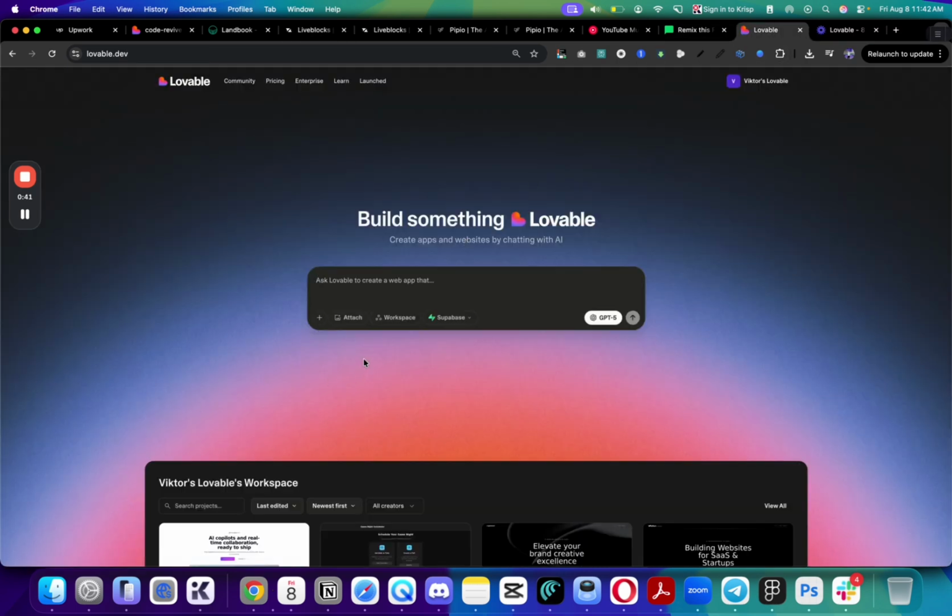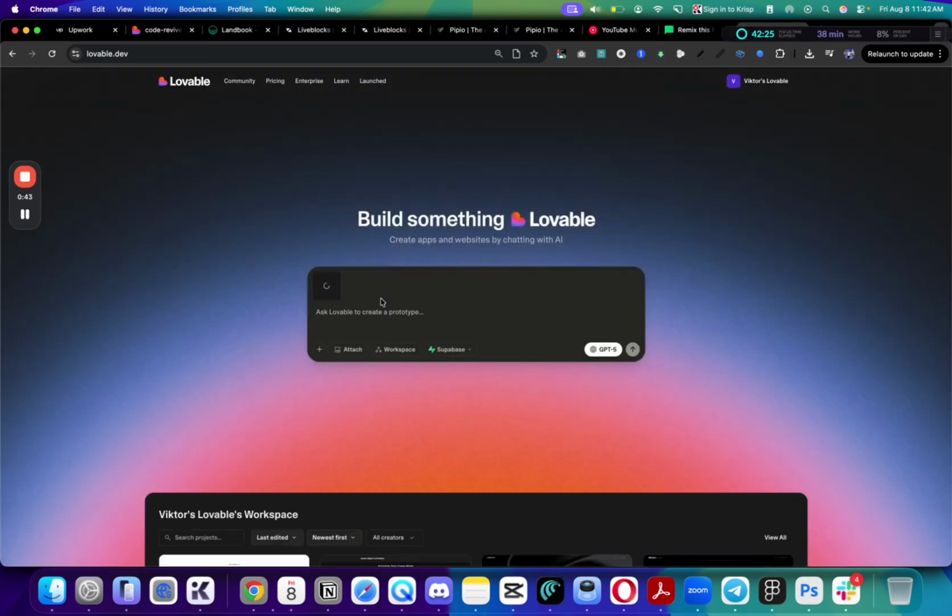I'm going to go here and I'm going to say, replicate, clone this site's hero section exactly as it is. Color the black. And now let's send it and see what it comes back with.